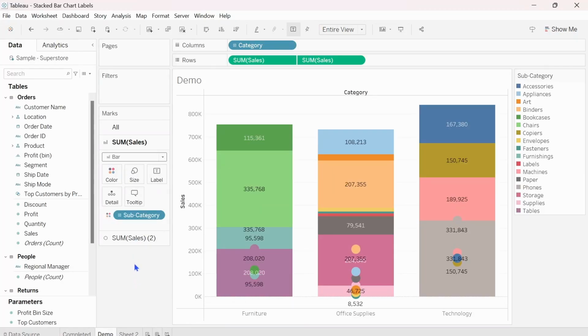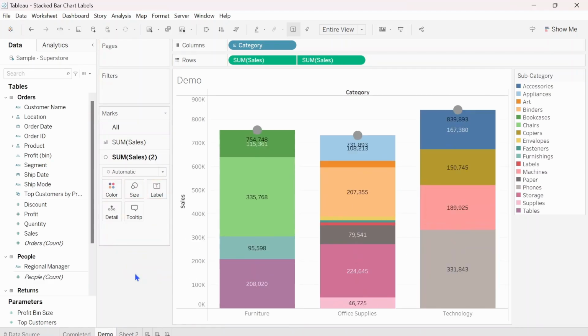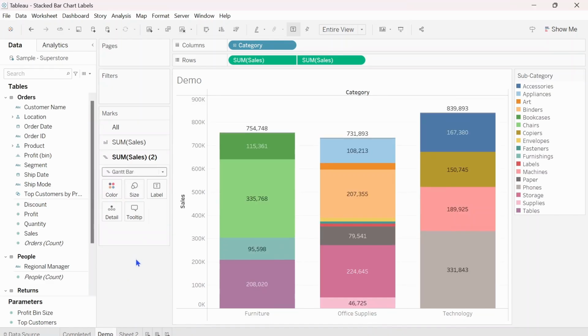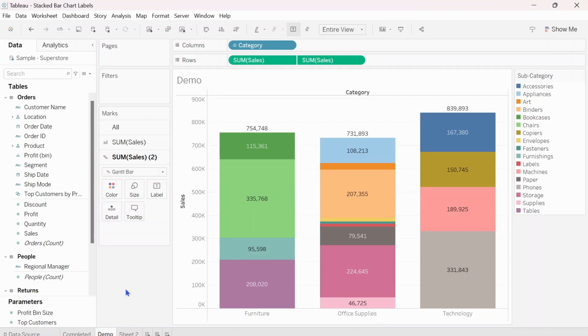Next, I'm going to go to my secondary marks card and remove subcategory from color. I'm doing this because I'm going to use these marks to label sales at the category level. Then I'm going to change this chart type to Gantt bars, go to color, and put the opacity all the way down to 0% to make the lines invisible. And now we should see the category sales levels on top of the stacked bar charts.